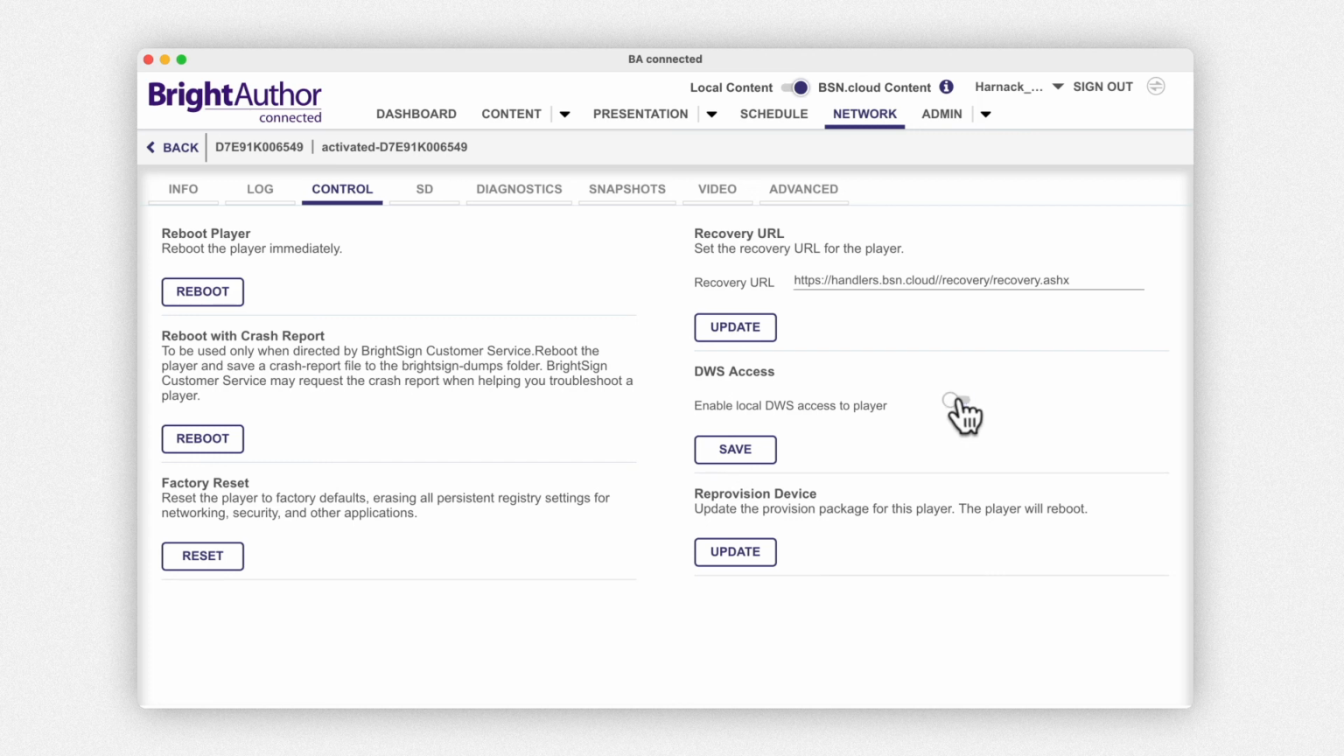Here you can turn on and off the local DWS. As discussed earlier, because you can connect to the player remotely via bsn.cloud, most users will want to turn off the local DWS, which shares a similar feature set. This will help make the device even more secure. And lastly, if you've applied new setup files to a player, you can re-provision the device by pressing Update.